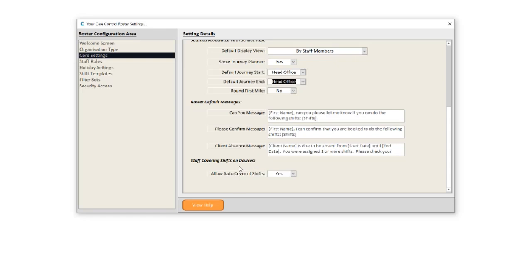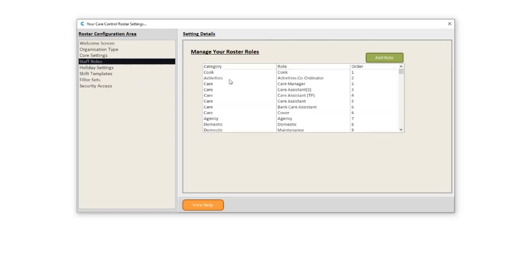The final option on the core settings is: do you want to allow auto cover of shifts? Don't forget, staff members can use Pocket, they can use mobile to record to cover shifts, and if you don't want them to be able to do that, you need to set that to no.